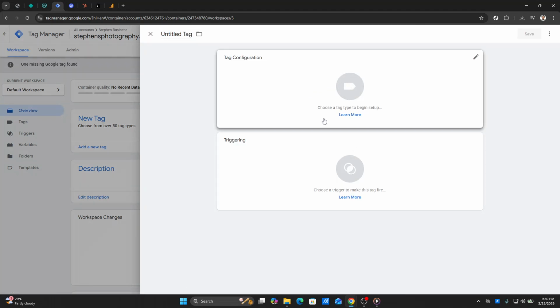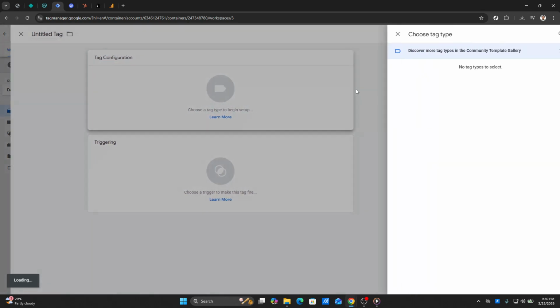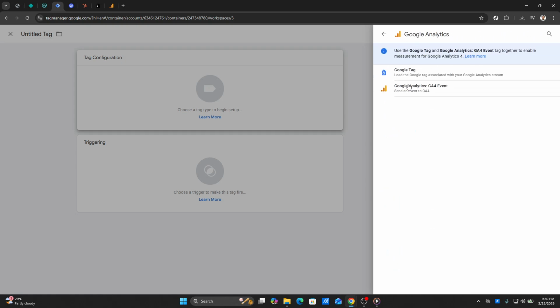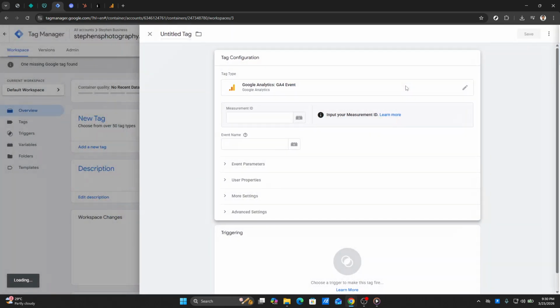In the Tag Manager interface, look for the option to create a new tag, usually indicated by a New button or a plus icon. Click on it and you'll be prompted to configure your tag. For this integration, choose the option for Google Analytics GA4 configuration. GA4, or Google Analytics 4, is the latest version of Google Analytics, offering enhanced data analysis capabilities. Selecting this option ensures you're using the most up-to-date features available.